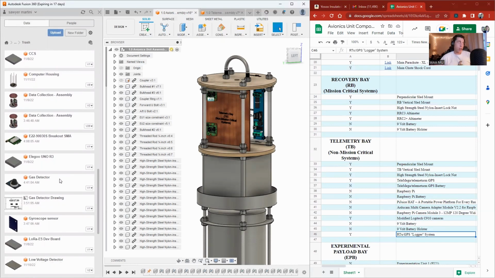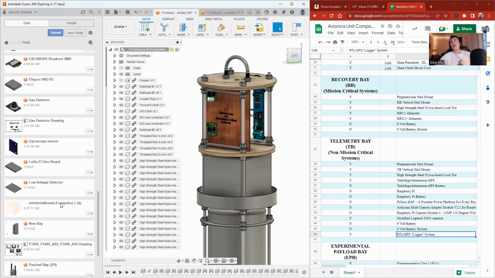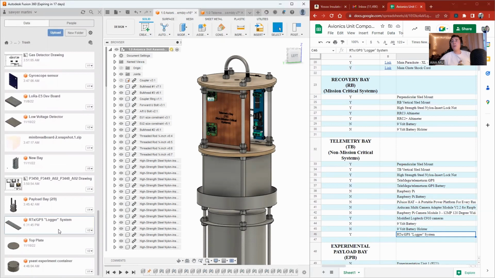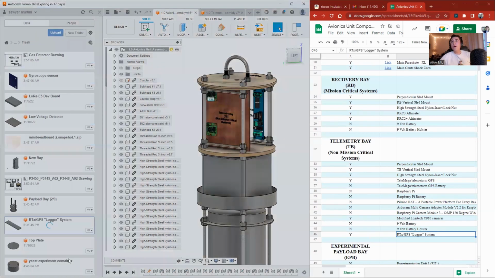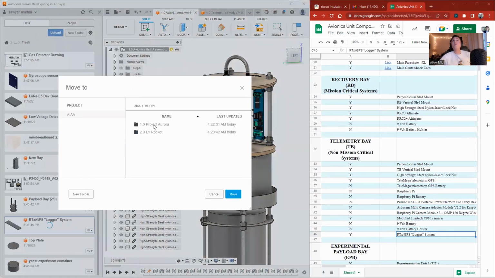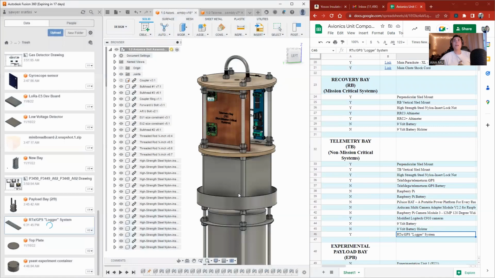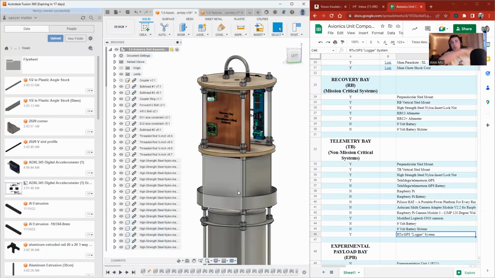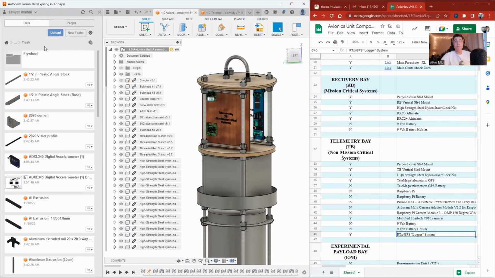So if we say, oh no, we are actually going to be using the RTX GPS logger, we can go down to it, click Move, MURPL, Project Aurora, Avionics, and we're going to put it back into the telemetry bay folder. That takes it out of the trash and puts it back into the folder where we're going to need it to build its assembly. All right.